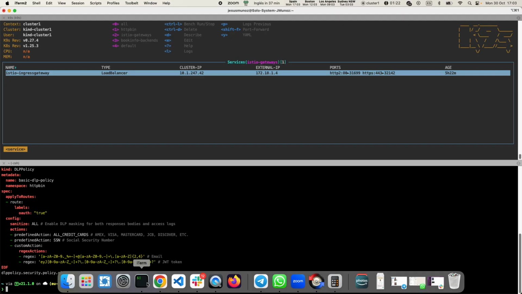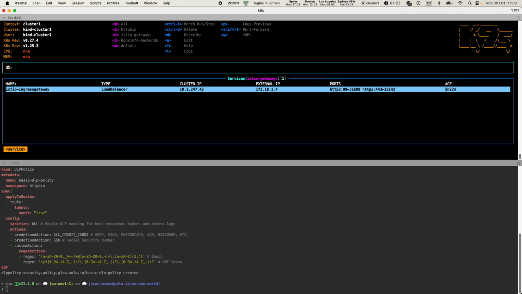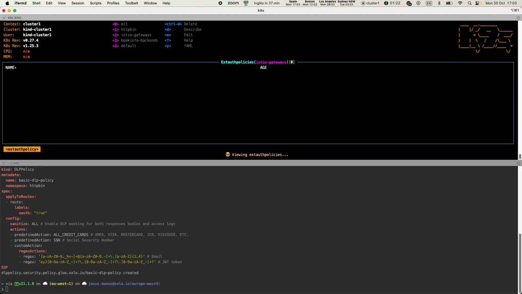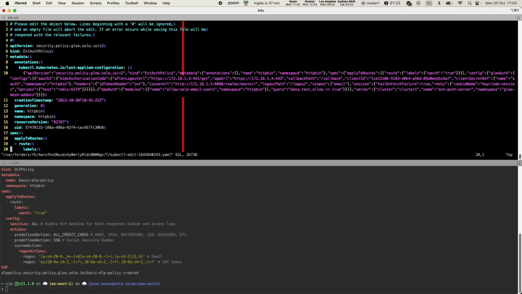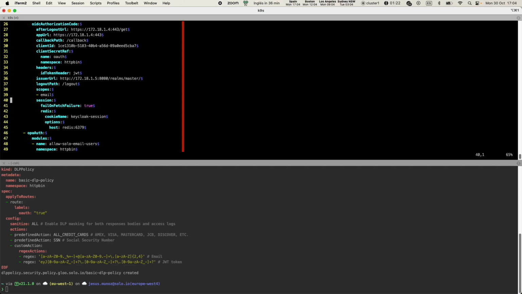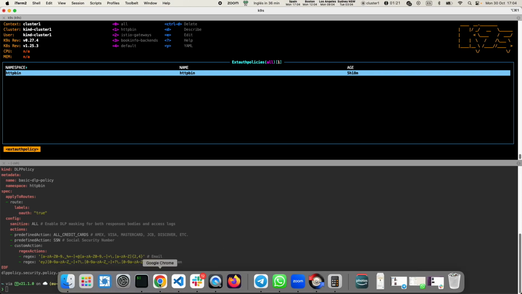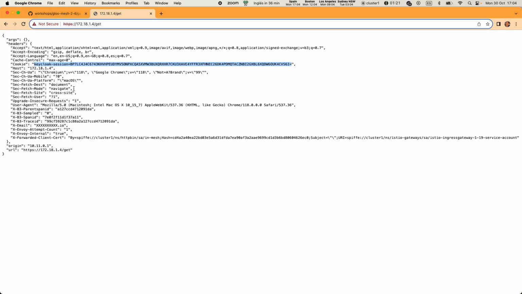So to demonstrate the DLP policy, we are going to change the JWT policy. This session block that you see is telling the system to store the real token in Ingress. So we are going to delete that block, and after deleting it, the token will be sent from the browser of the customer, and hopefully the DLP policy will catch it and protect it.